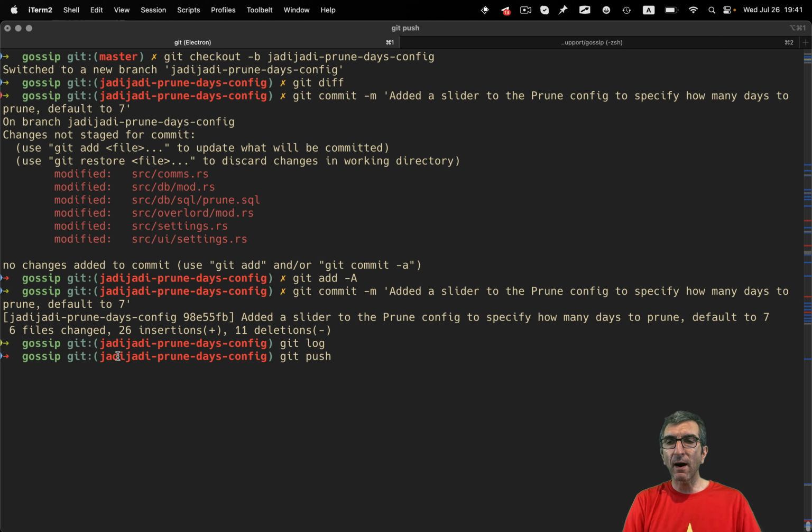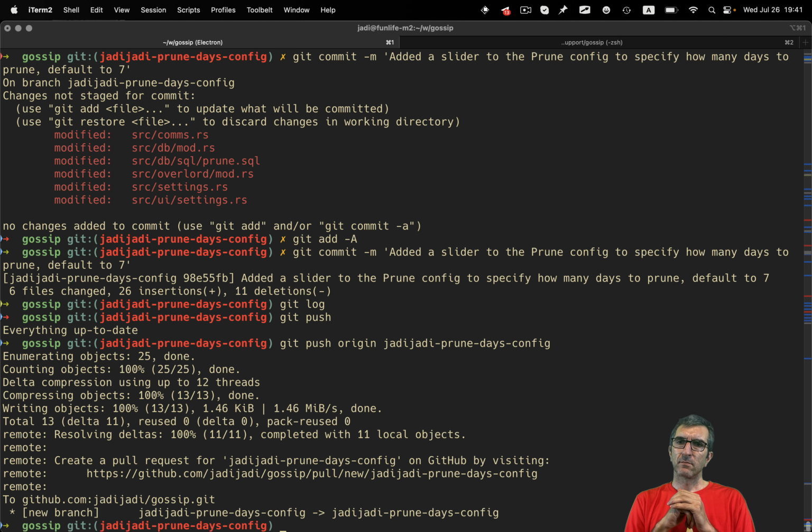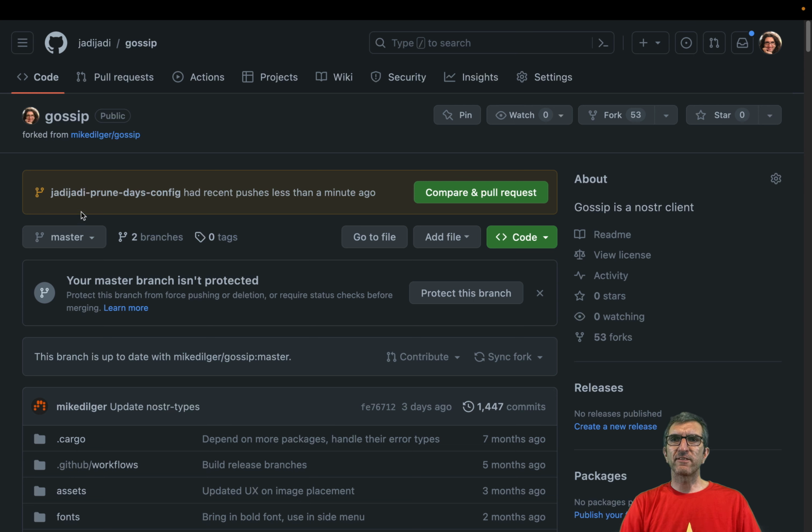I'm pushing this to my own repo. Git push origin this. Okay. Created a new branch and pushed this. Now if I go to GitLab and my own gossip, it will say jadi prune days config had recent push less than a minute ago. Okay. So GitLab sees that I have created a new branch and pushed to it. So most probably I want to create a pull request.